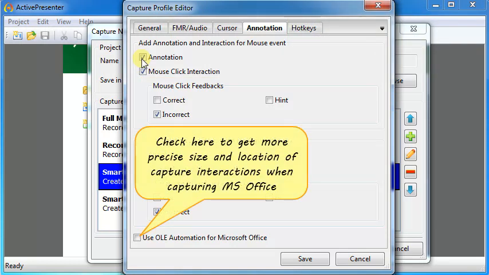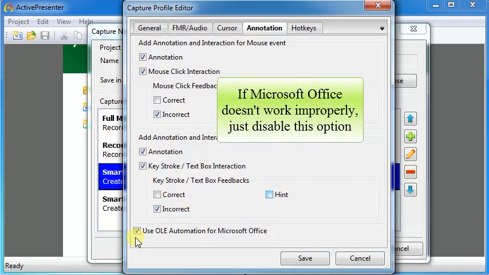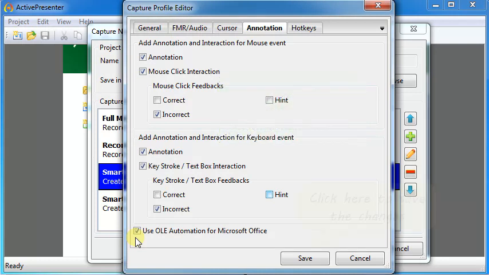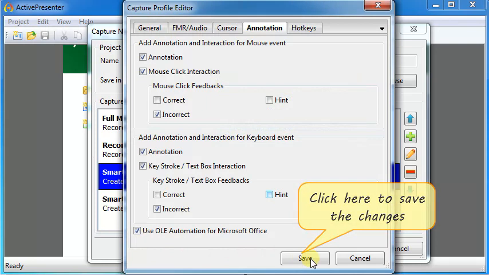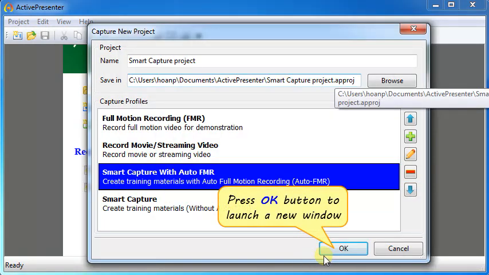Check Use Automation for Microsoft Office option to get more precise size and location of captured interactions when capturing Microsoft Office. But if Microsoft Office doesn't work properly, just disable this option. Click Save button to save the changes. Press OK button to launch a new window.